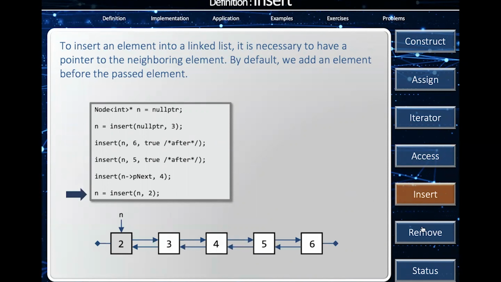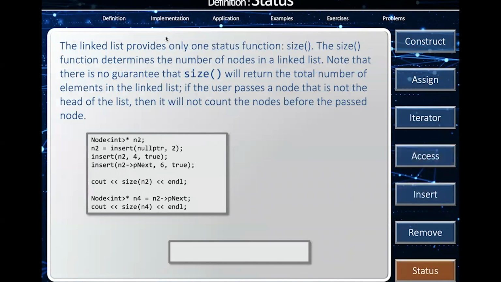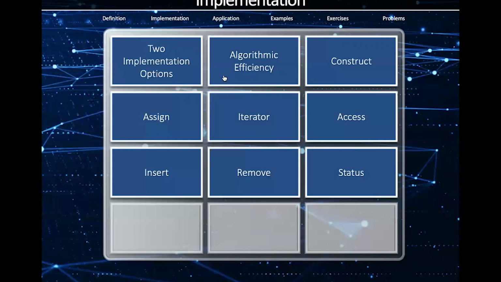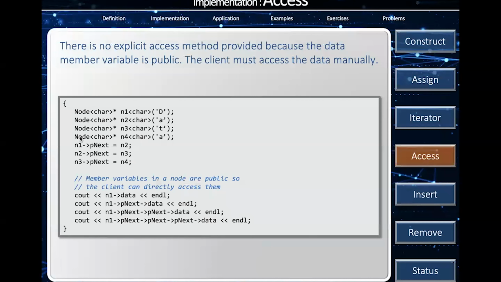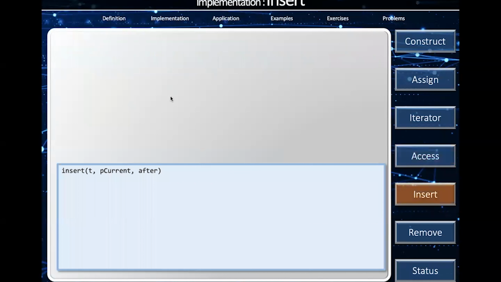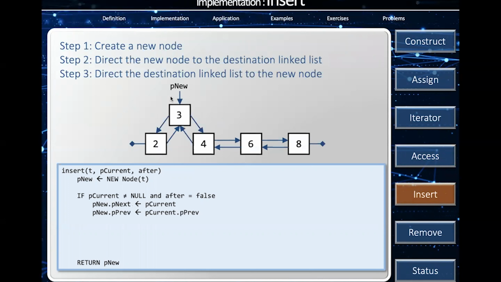And we have similar animations for all the different aspects, so you can demonstrate how these things work and answer the students' questions. In the implementation section, we have a discussion on algorithmic efficiency, just like we do in the textbook. And then we also show how different aspects of the code work. How to insert an element into a linked list, for example. You can click through and show how each line of code corresponds to a manipulation in the underlying linked list.